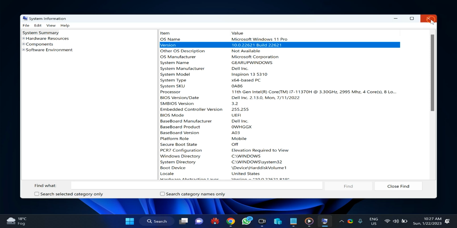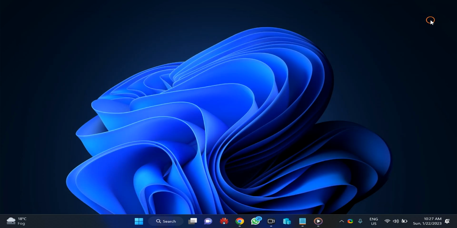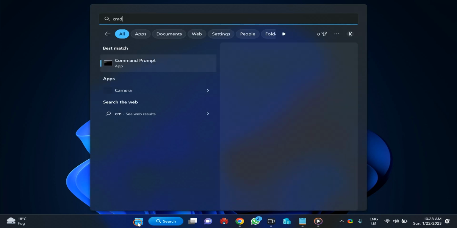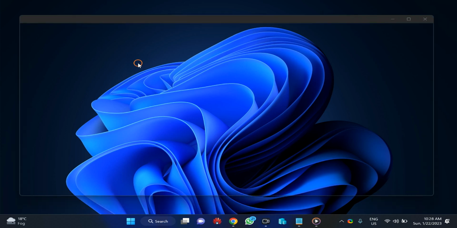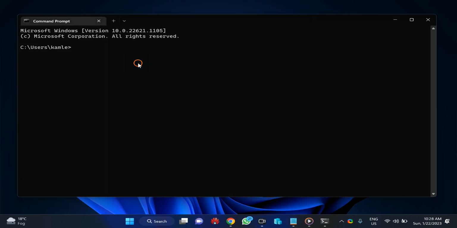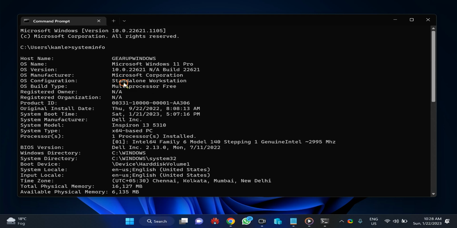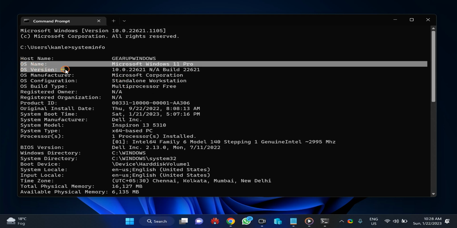Next one is you can use command prompt also to find the Windows 11 edition. For that click on the Start button and type CMD, and in the search click on command prompt entry to open command prompt on your PC. Here type systeminfo and press enter key on the keyboard. On the top you can see OS name and OS version.